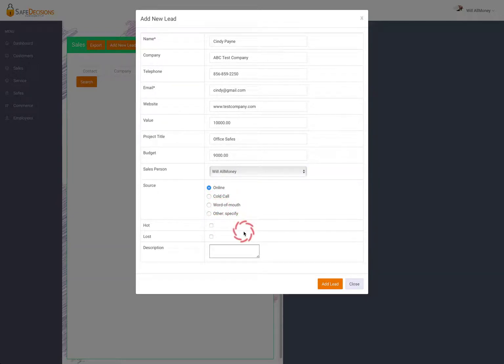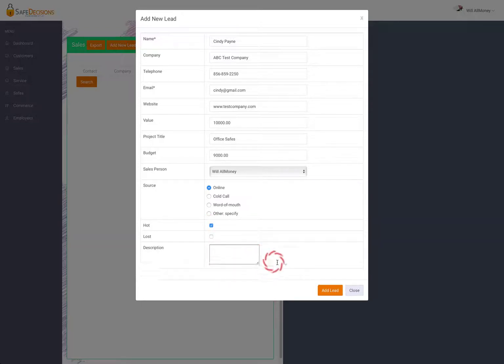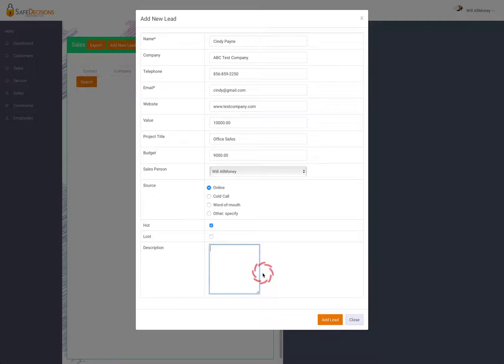Now we have two new things here. We have hot, lost, and description. If immediately upon the phone call the salesperson loses the opportunity, then he would mark it as lost. Now, this doesn't mean that it goes away forever in the system. It just means that the opportunity was lost at that point. Or if we think it's really hot, we can mark it as hot. And then there's a place here for us to be able to enter notes.